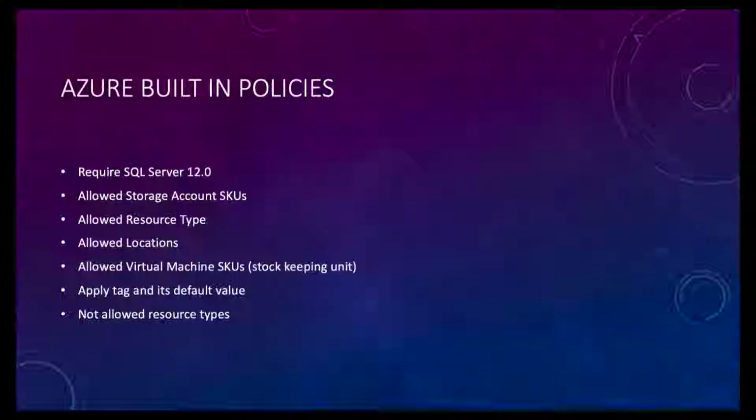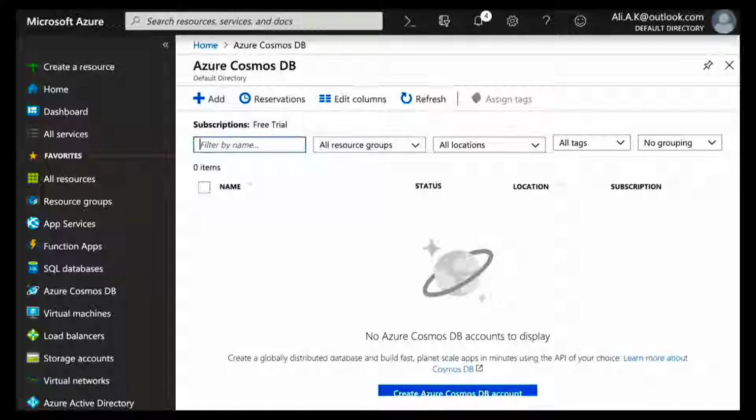You can also apply different tags and make it a policy as we just discussed, so nobody can have a resource working without a tag or a resource that is not traceable. So let's take a look at the policies within the Azure portal and go from there.